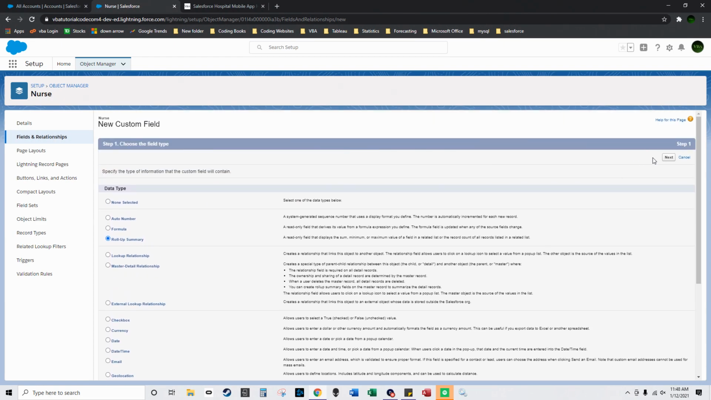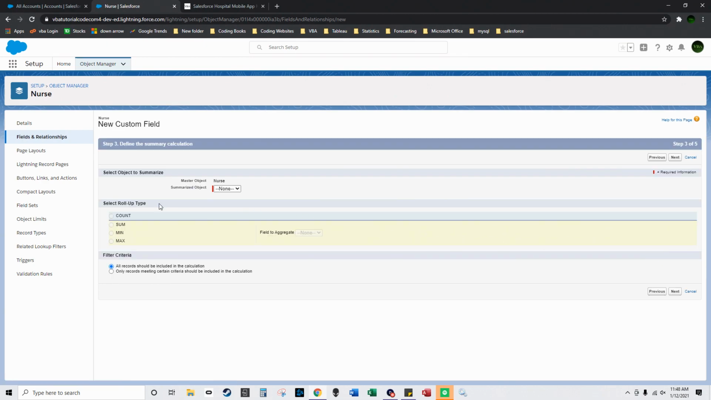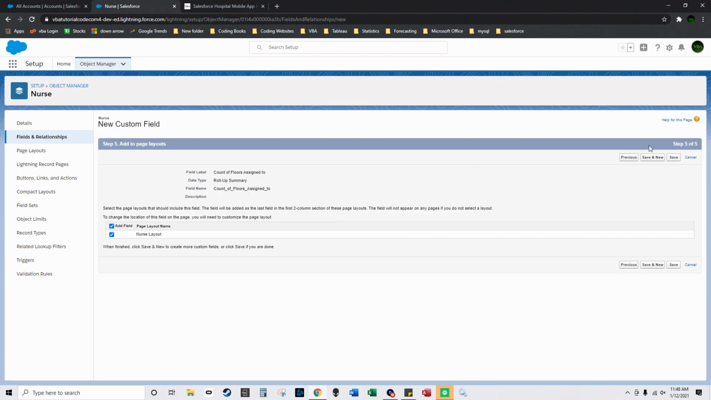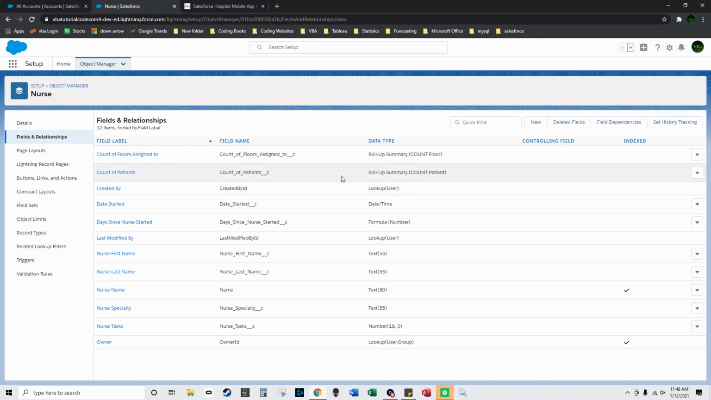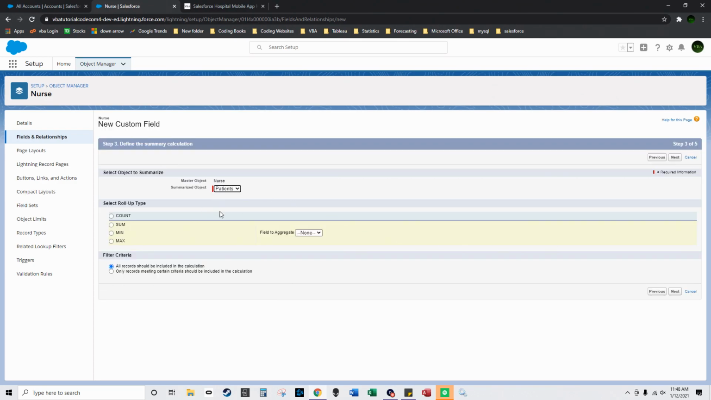And then I'm going to do a roll-up summary of count of floors assigned to. So each of the nurses, they could be assigned to a floor. So I think that's all of the columns here. Let me see. Oh, I could do total cost of patients nursed, I think, as another one. So total cost of patients nursed. And this will be a patient sum cost of treatment.